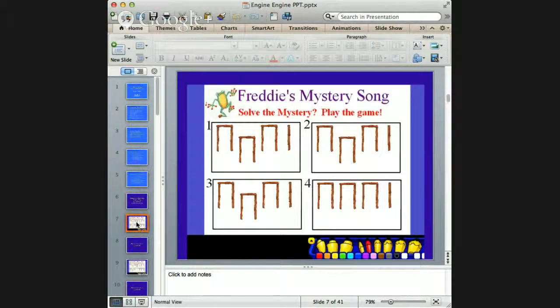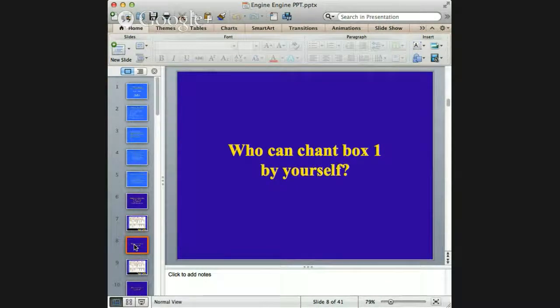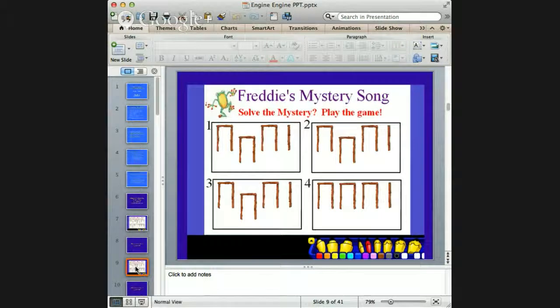So I give them a little bit of time to do that, kind of go through it in my own head, and then I ask, who can chant box 1 by yourself? Now this is the perfect opportunity for one of your lower achieving kids typically, because this is so easy for all the kids to be able to do. If you've done your job well, this is easy stuff. So I try to find somebody who typically doesn't get called on or might typically struggle, but I feel like they could be a success doing this, and it means the world to them.